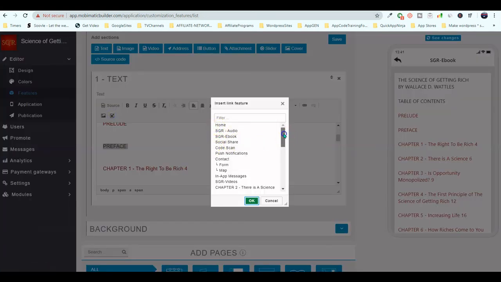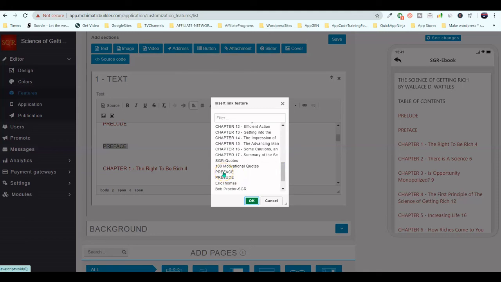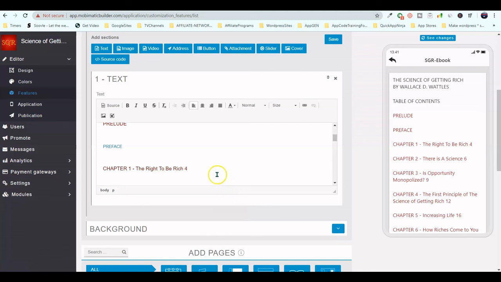Now we're going to find our preface page that we just added. And it's right here. So you're going to click that. And actually I'm going to click it and show you something, because it's going to change the color and the size. So I'm going to do it real quick. Just click preface and click OK. All right, now you see that it changed.